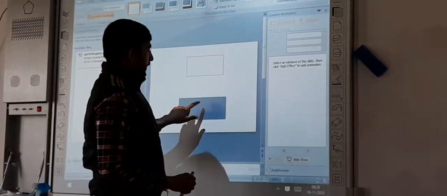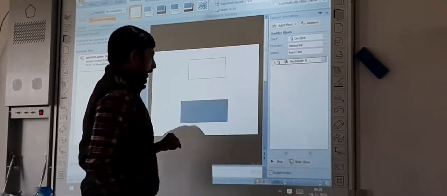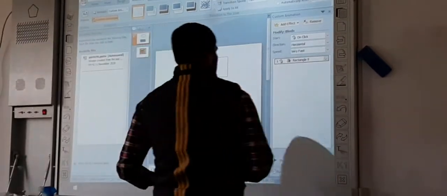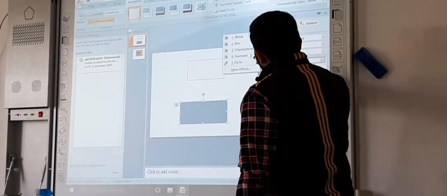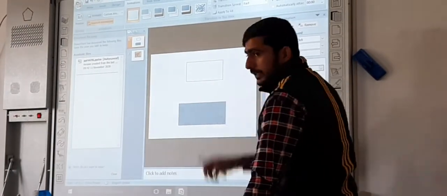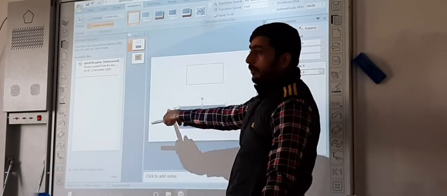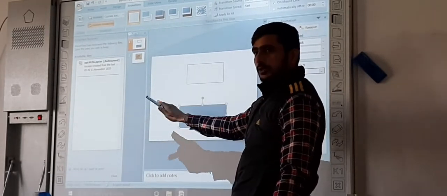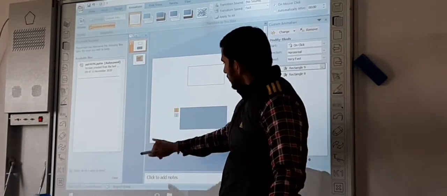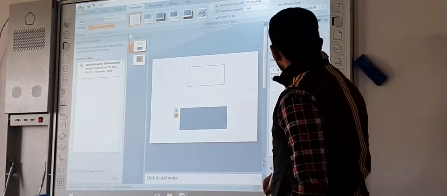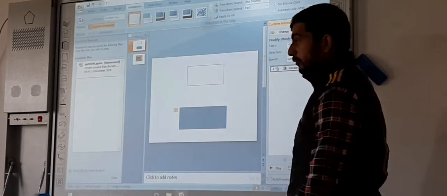Now, first I'm putting this one, the Entrance. Okay, Blinds. You will see that. Let me show you again. So here we can see that. You have seen that I have applied two animation effects already. If you want to delete one, first select that one, click on it and click on Remove.